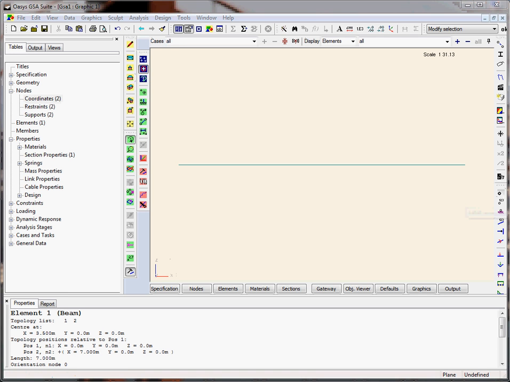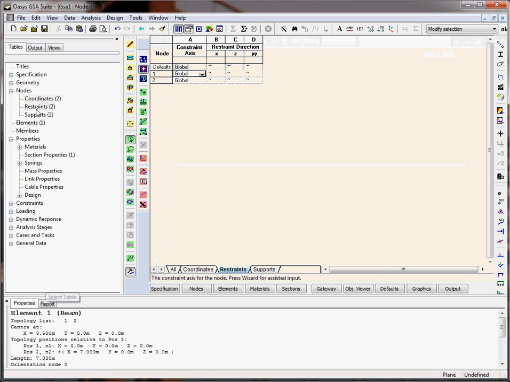The next step is to generate supports. We've defined the overall geometry of the beam and the cross-section properties, but we have not yet defined the support condition for this beam. We're going to do this via the gateway menu, so you can go to Nodes, Restraints, and we're going to effectively have a pin on the left of the beam, so node 1 restraining displacement in the X and in the Z direction, and we're going to have a roller in node 2 effectively restraining movement in the Z direction.